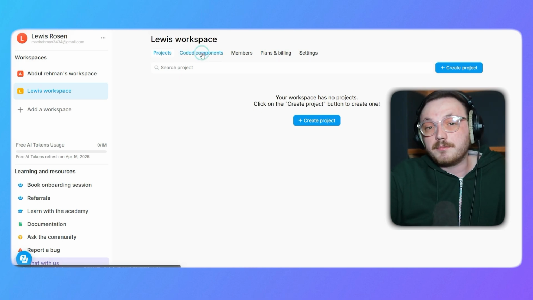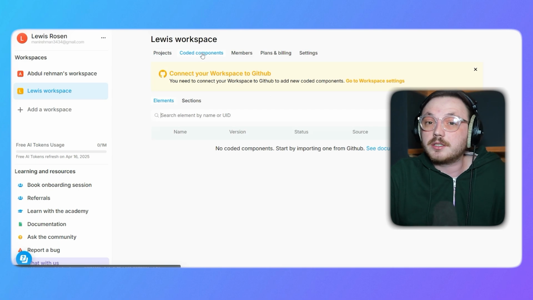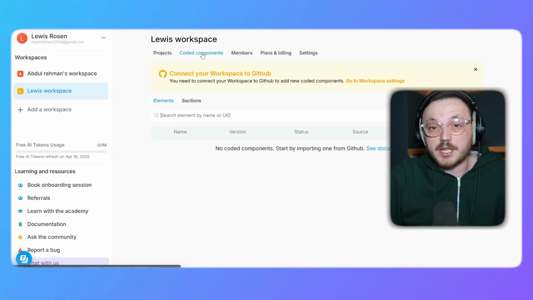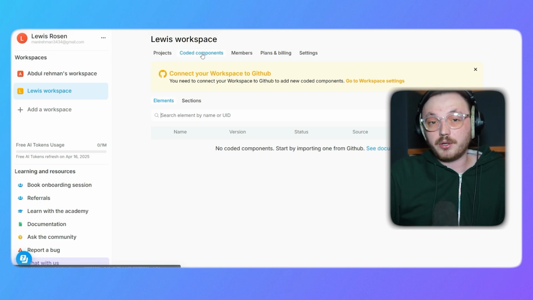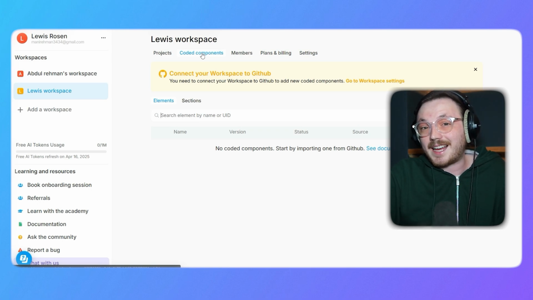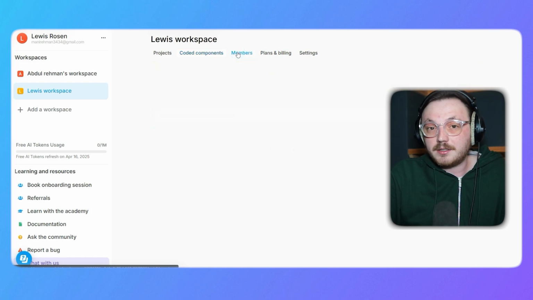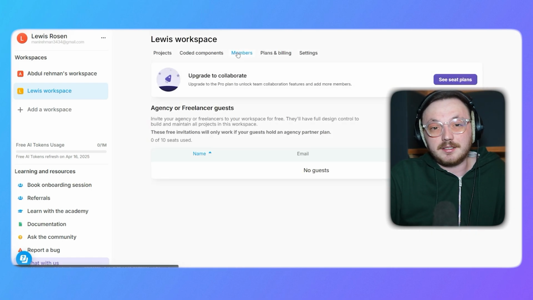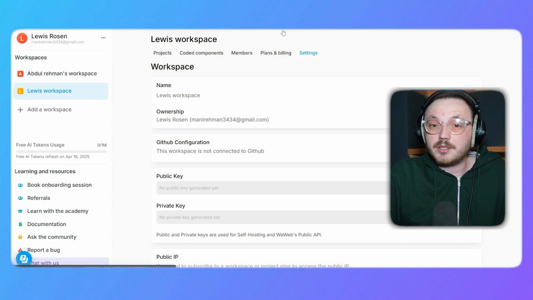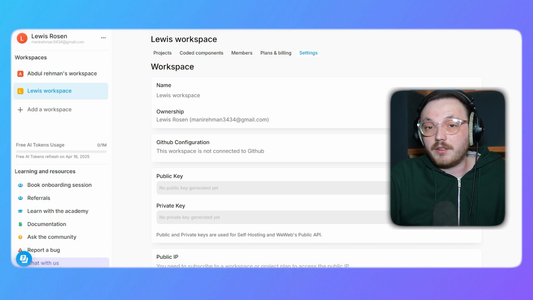Then comes the coded components section, which helps you manage custom code components integrated into projects. Next is the self-hosting section, which offers you the facility of setting up hosting options if you choose to host projects outside of Weweb's infrastructure. The members section allows you to manage plans, team members, and collaboration settings. Lastly, the settings tab provides options for workspace level configurations, including permissions, integrations, and more.